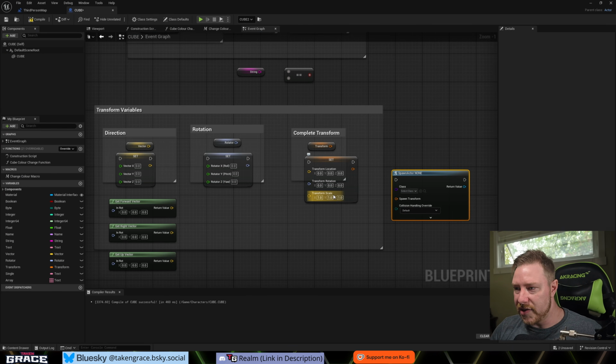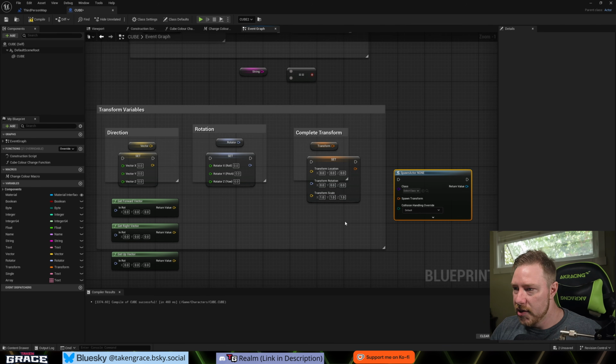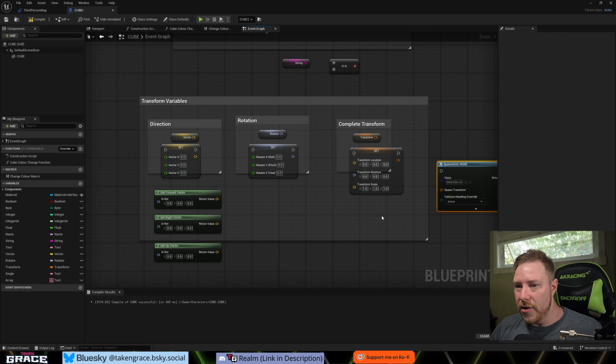Scale, basically leave this at 1, 1, and 1. That'll make it the proper scale. And if you start messing with this, then it's going to change the X, the Y, or the Z values. Okay. All right. So that is how all of that works.